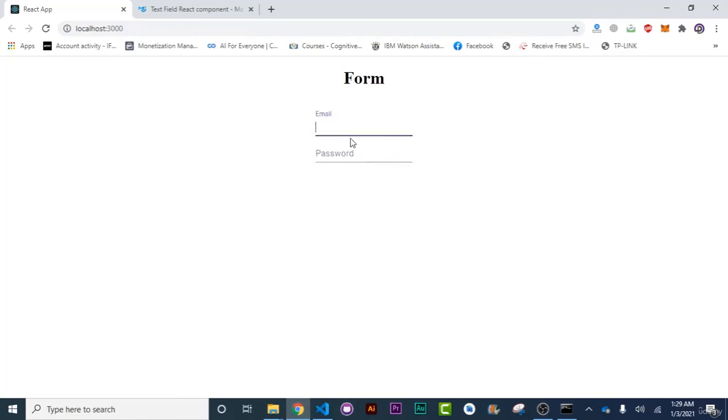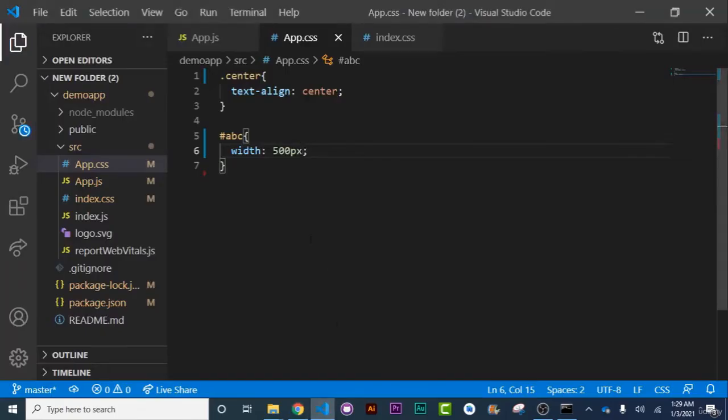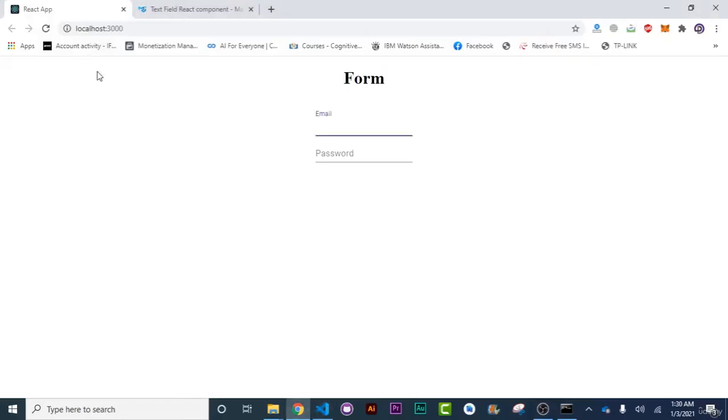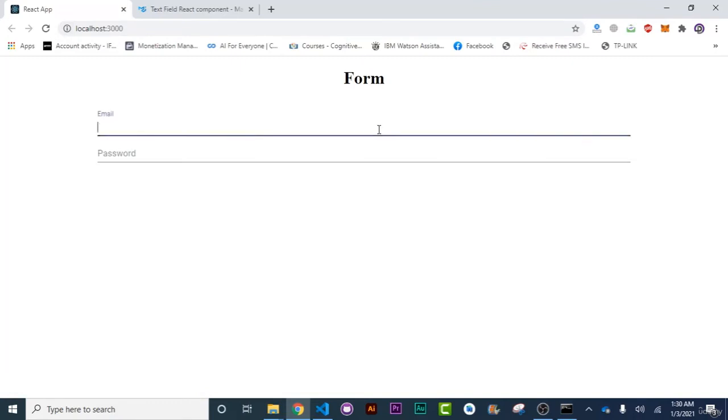This is Material UI. I think let's give 100. Sorry, 1000 will be okay. I think now it will reload. Sometimes it reloads, sometimes it doesn't. You have to reload it. So here you see.